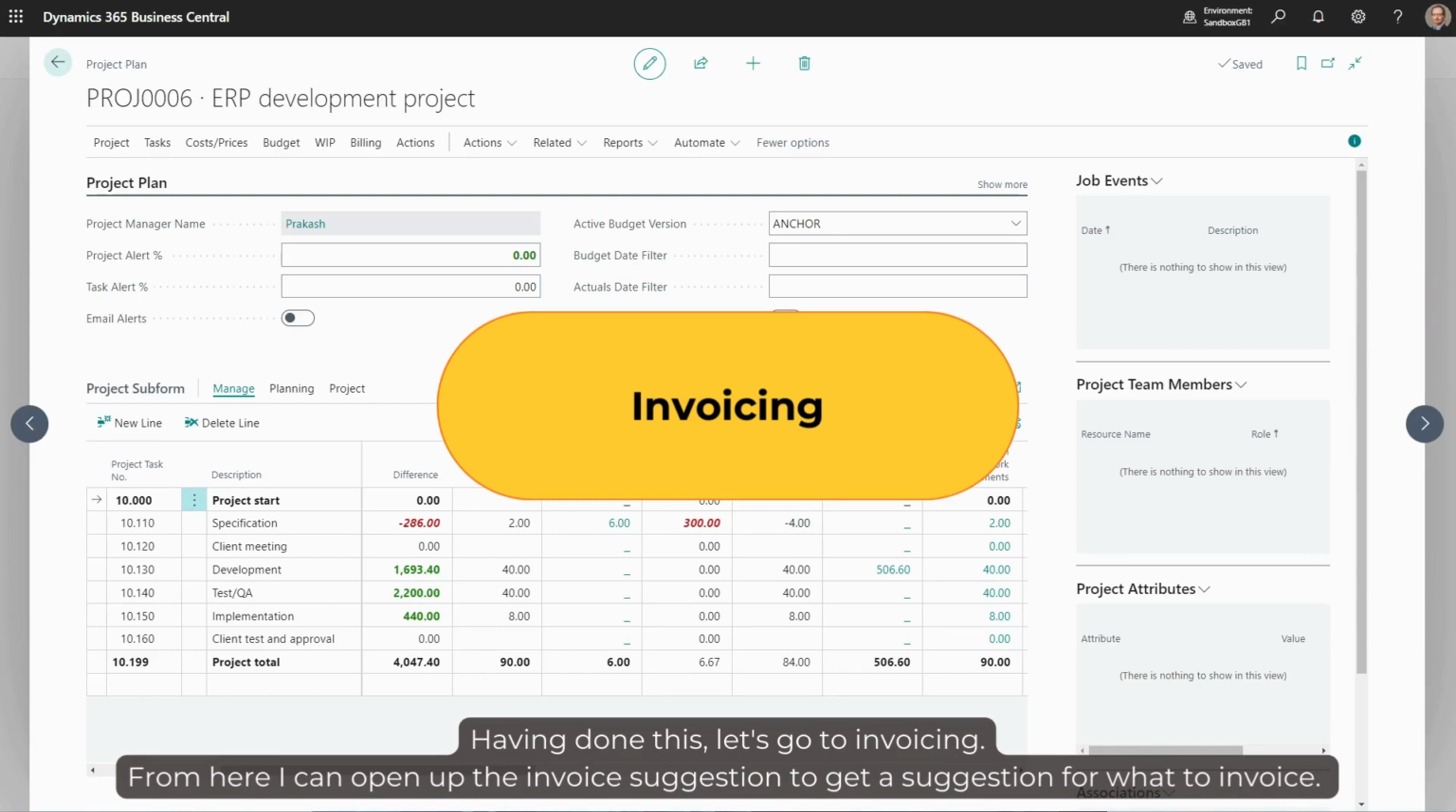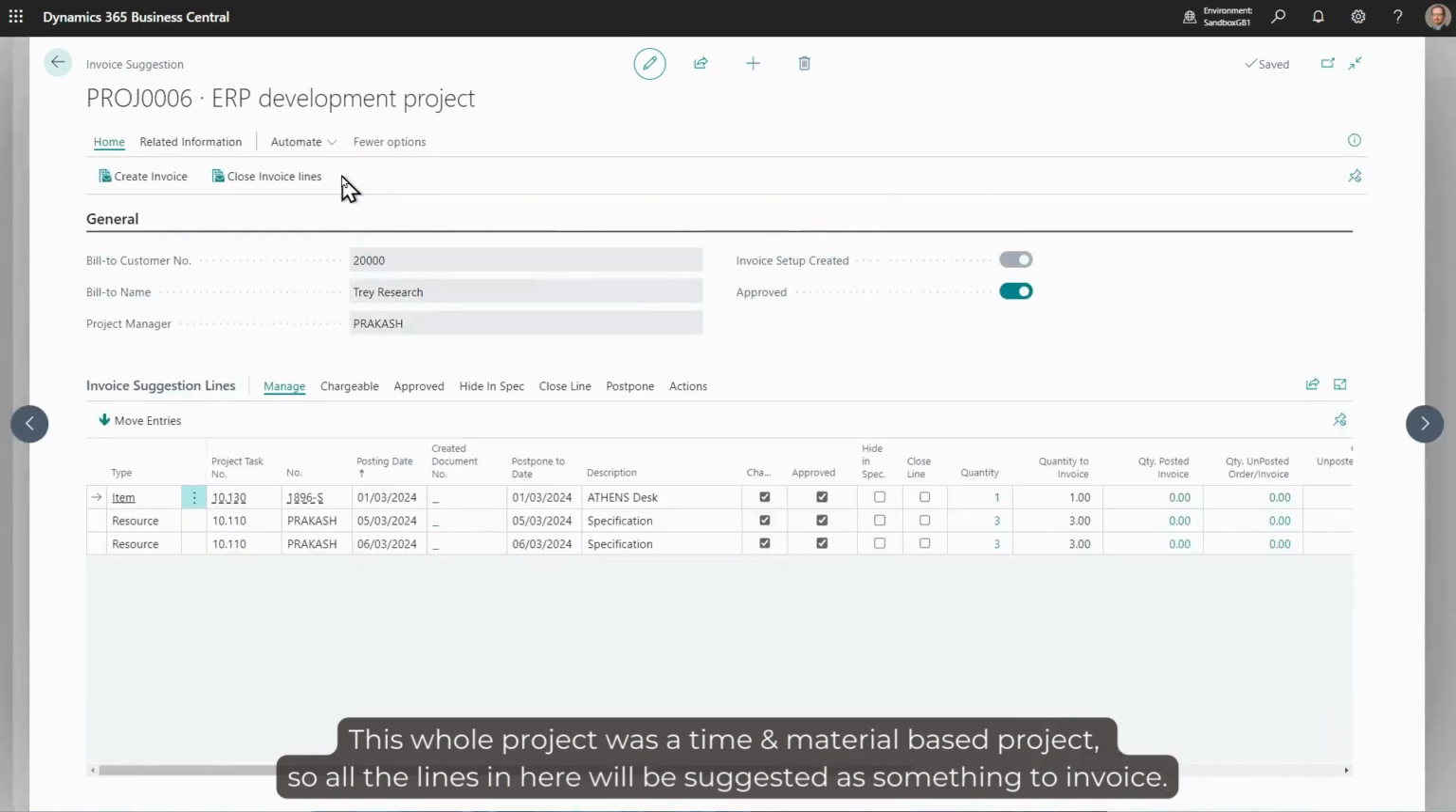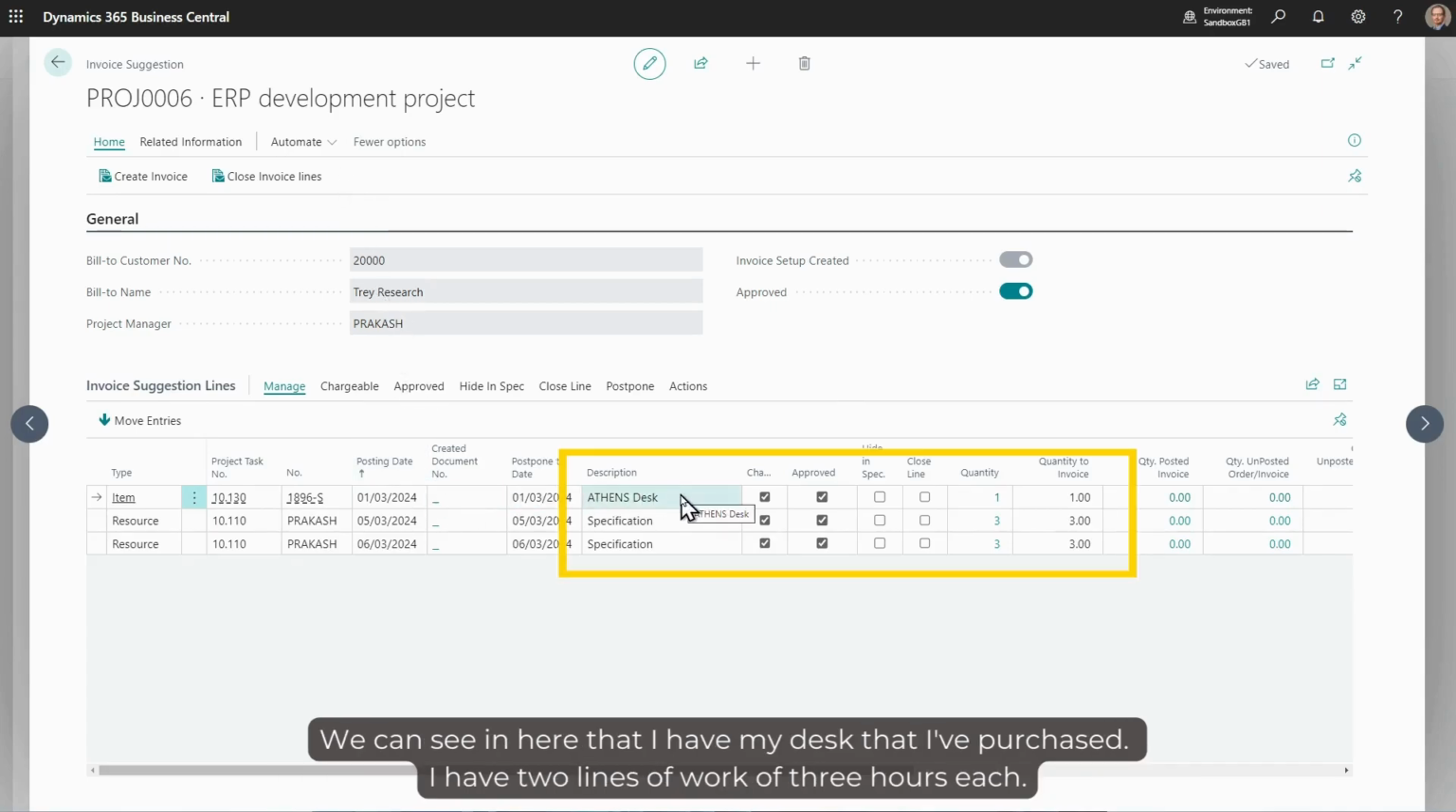Having done this, let's go to invoicing. From here, I can open up invoice suggestion to get a suggestion for what to invoice. Now, this whole project was a time and material based project, so all the lines in here will be suggested as something to invoice. And we can see in here that I have my desk that I've purchased. I have 2 lines of work of 3 hours each.